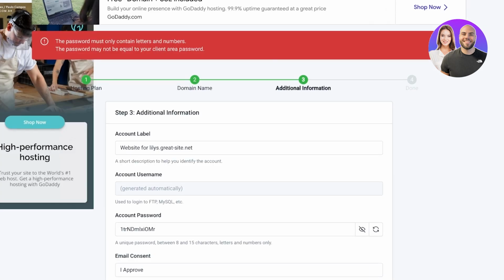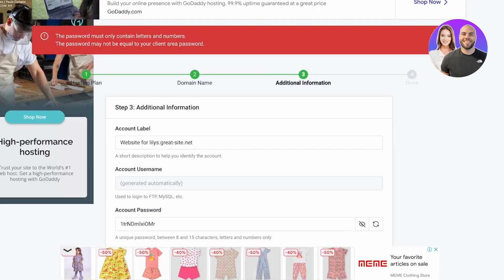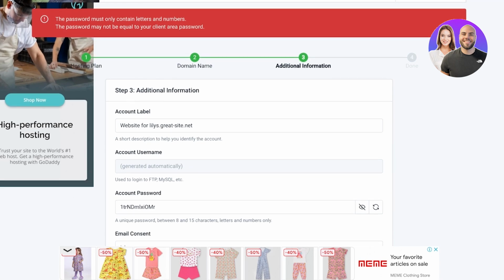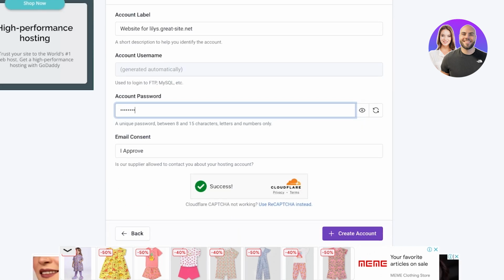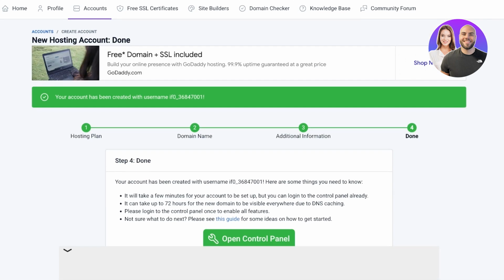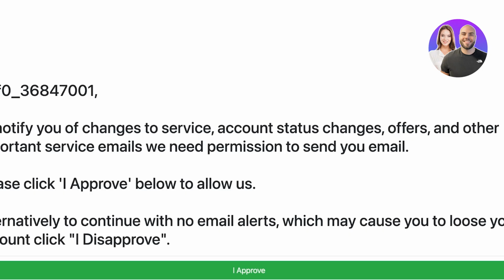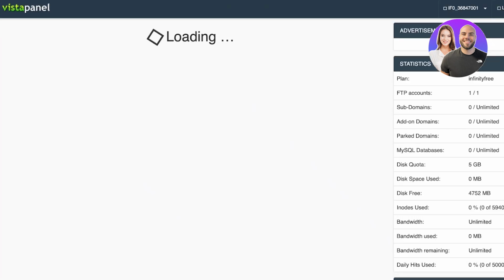Now, okay, so our password can only contain capital or small letters as well as numbers. So I'm just going to create another password. And then after that, we are going to click on create account to proceed with our account creation. Once you have completed these 4 steps, click on open control panel. Now, once you click on open control panel, click on I approve. Once you click on I approve, your cPanel with Infinity Free will be loaded up.